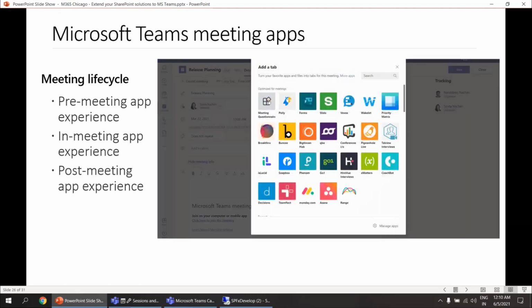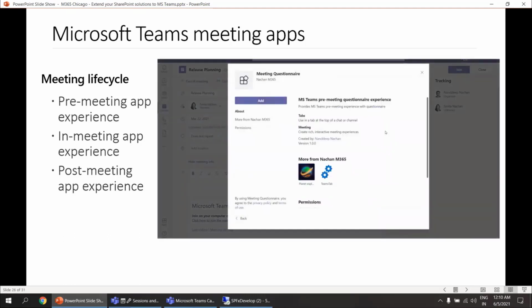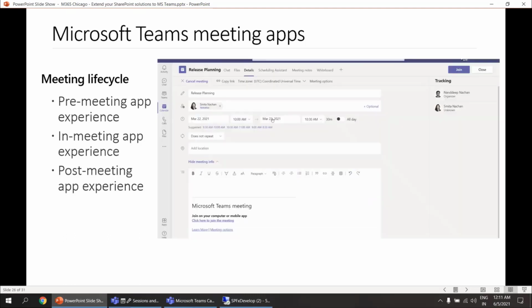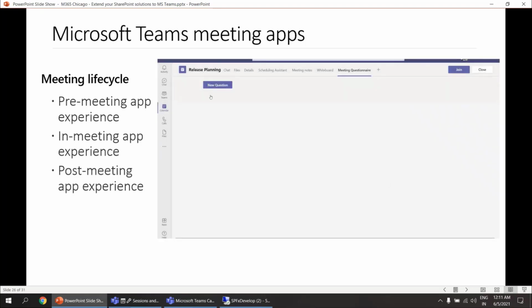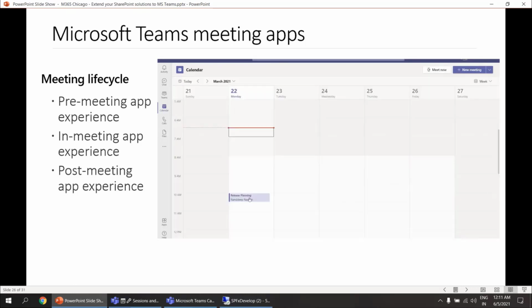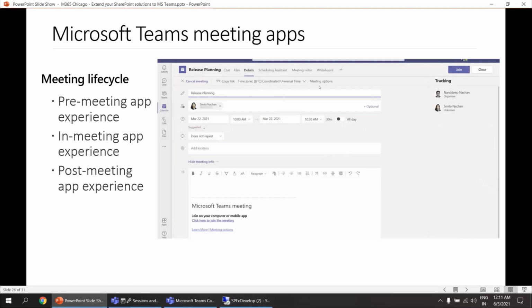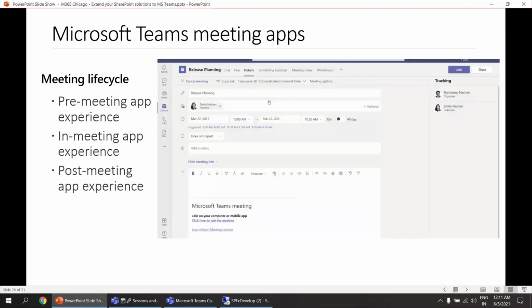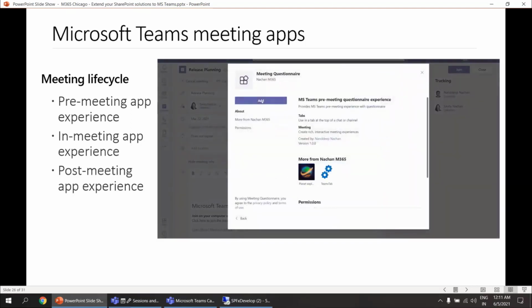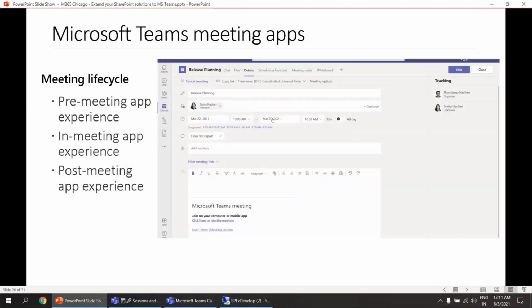Then the next thing is the in-meeting app experience. Meeting apps are hosted in the upper bar of the chat window and as an in-meeting tab experience using the in-meeting tab. So when users add a tab to a meeting from the tab gallery, apps that are for during-meeting experiences are shown, and permission users can add apps while in the meeting. Then for the post-meeting app experience, permission users can add apps from the tab gallery to a meeting using the details tab on the Teams scheduling form and the meeting chat tab in an existing meeting.